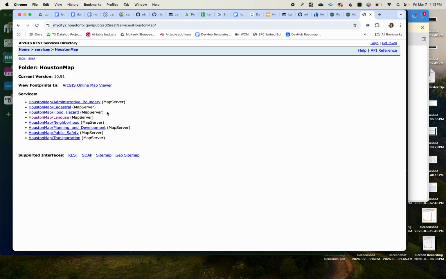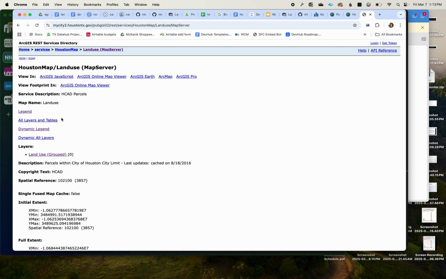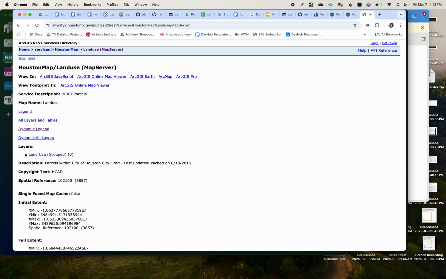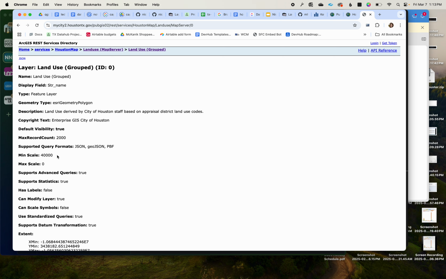So now I can see that I've come to this sort of map, or a table of contents rather, where I have a variety of different things I can dig down into. Let's look at that land use information. Okay, I can see that there's a couple of things in here: legend, layers and tables. What I want to do is drill down into the one specific layer. Sometimes you'll see multiple layers here. Right now this is just one layer, so that's cool. I'm just going to click on land use grouped.